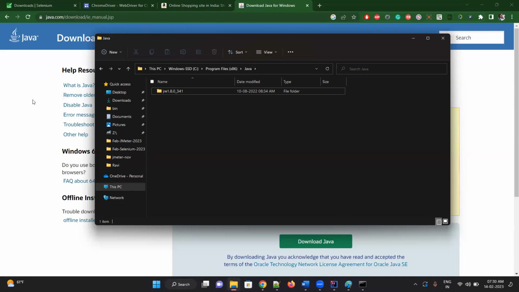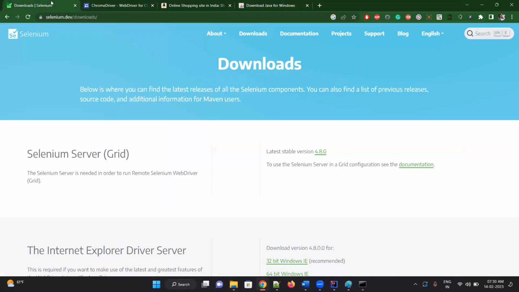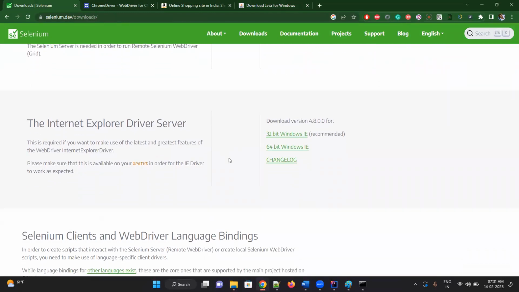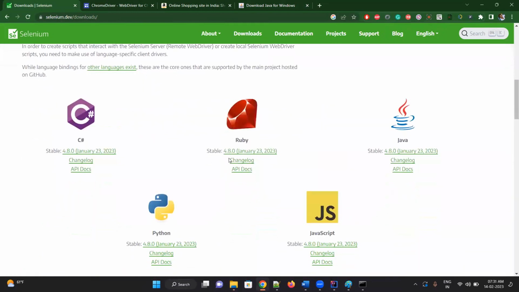Okay, it's clear, right, till Java? Yeah. So let's see. Here they have provided the Selenium server, and we see this is for each and every binding.